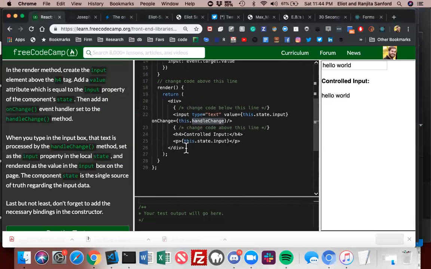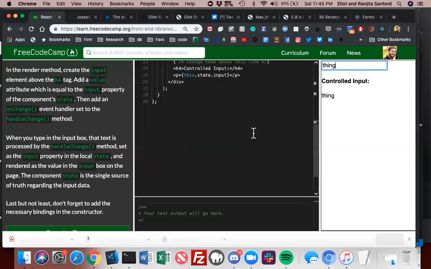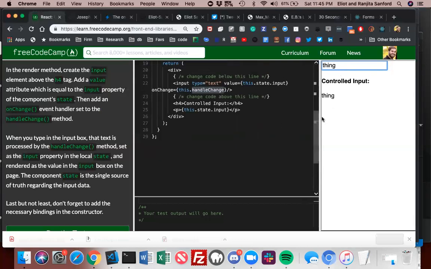So now, just clear out state into empty again. Remove the hello world and try to type something. Okay, clear it. It's working. You can see that below, they're getting that output of the controlled input. The P tag, line 25, is where it's rendering that state.